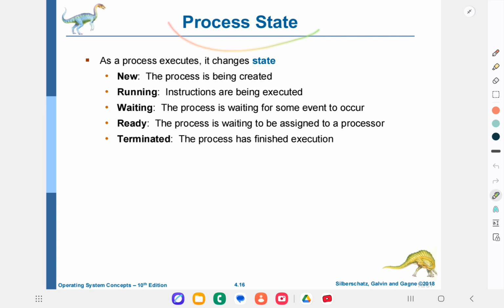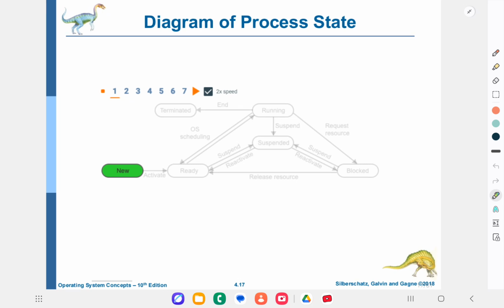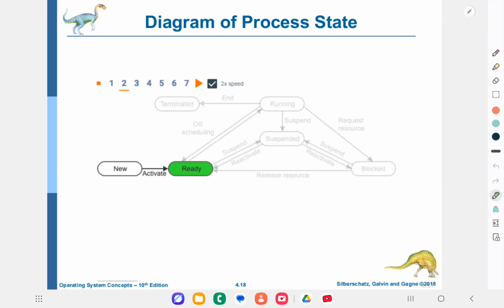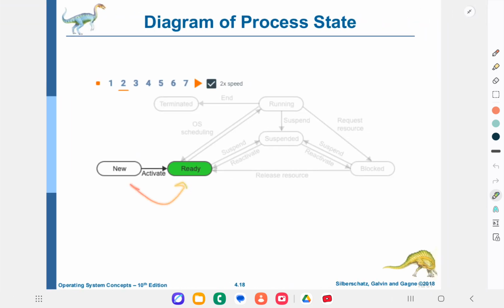Coming to the process state, a process can go through different states in its life cycle. It can change from new to running, waiting, ready, and terminated. So initially, a process is created. We do not have any resources allocated to this process just yet, so we say it is in a new state. Once we allocate the different resources that this process needs to begin executing, we say that this process is in the ready state. It is waiting for the CPU scheduler to allow it to execute on the CPU.